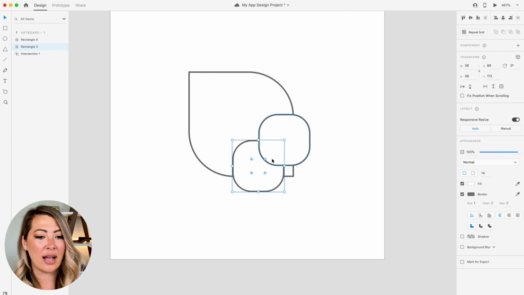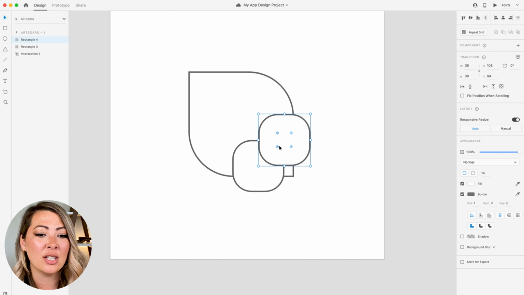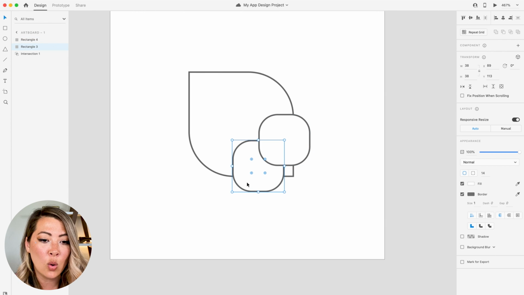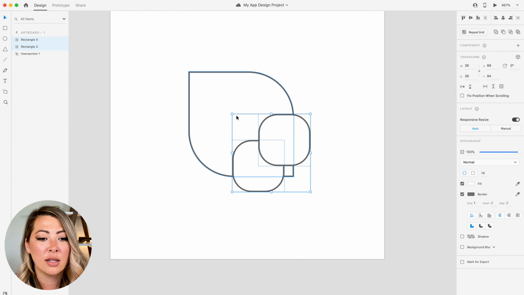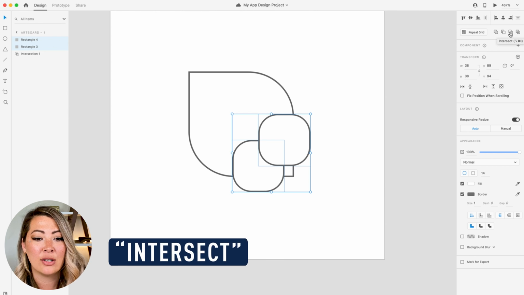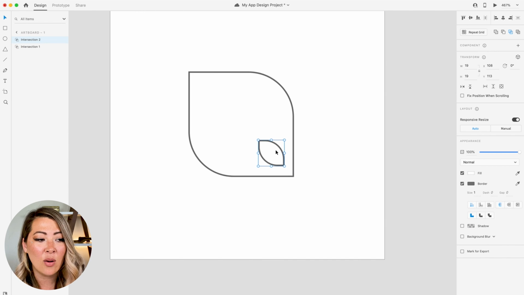So now I have these two shapes on top of one another over the big leaf-like shape. So now what I'm going to do is just select these two layers here. I can select a layer, hold down Shift, and select the other layer. Now just these two layers are selected. I'm going to go into my Boolean operations over in the upper right-hand corner, and I'm going to again choose intersect. Now there's this cute little leaf within the big leaf, right?